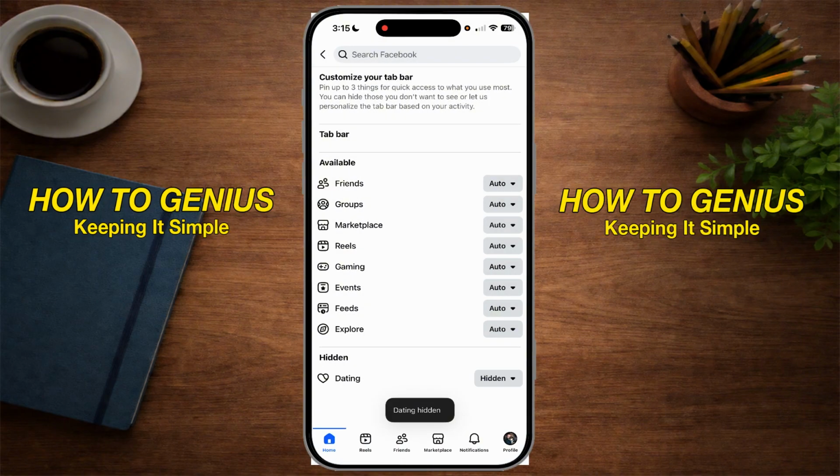And then in a second or two, it will show up under your hidden. And that's it. It's super simple and super easy to remove that dating.